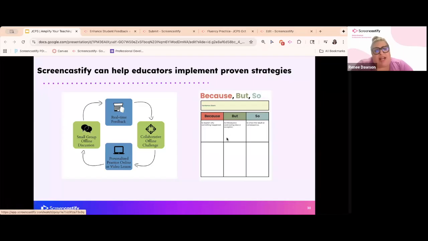This template is really great, so if you've never used it, one of my friends created this. You can put your sentence stem in the yellow box, and then the students answer because. They explain why something happened. Then they answer but, to introduce a contrasting idea or exception. And then they answer so, to show the result or consequence of what is in the sentence stem. So that's a fun activity to do.